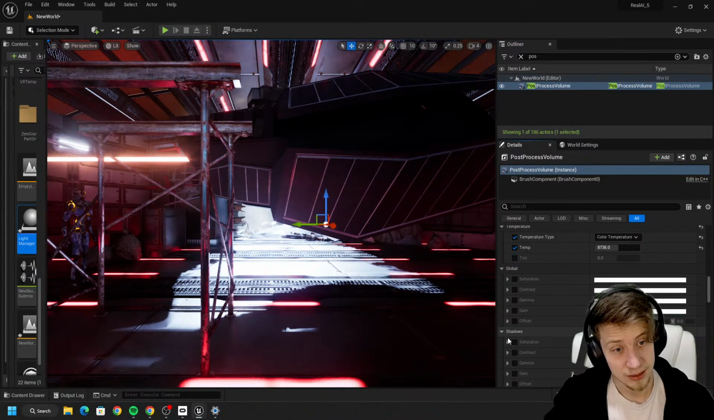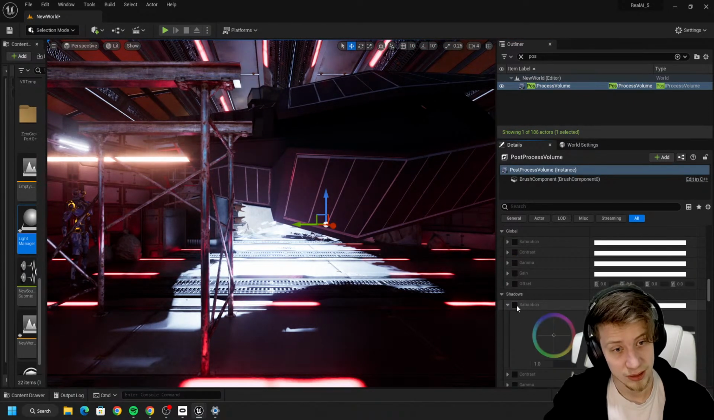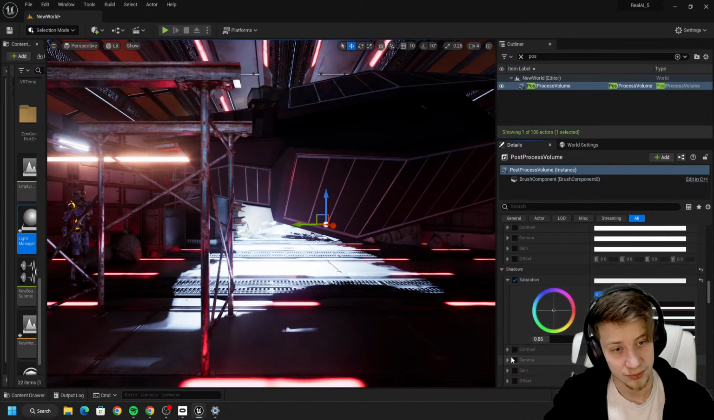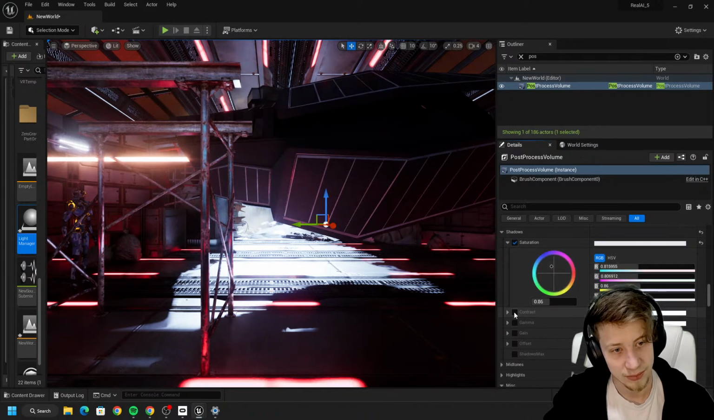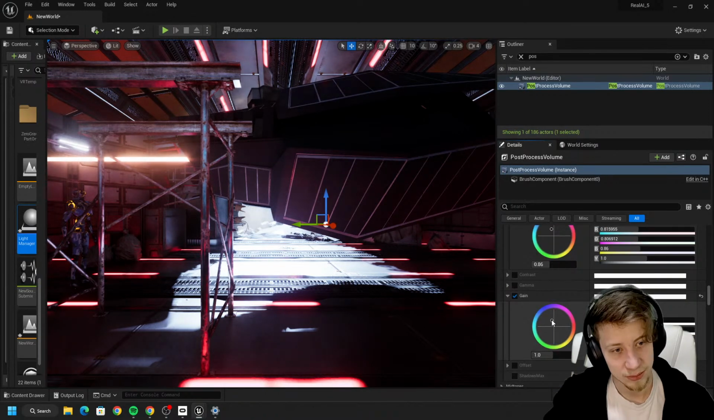Alright, let's see, we can make the shadows a little bit darker, just a tiny bit. And I want them towards cold, dark, dead. That would be amazing. Alright, let's give them a bit of a bluish color.